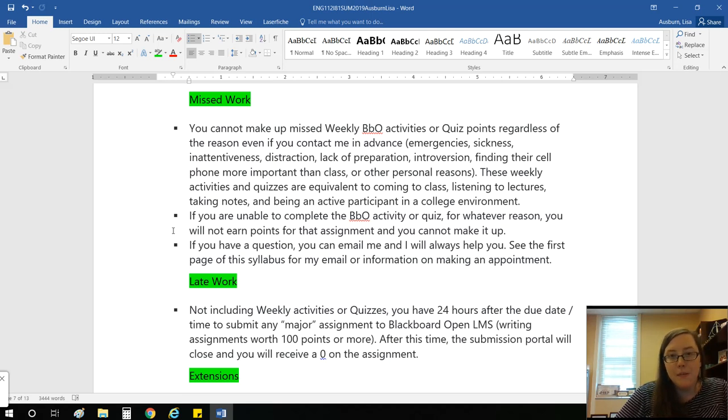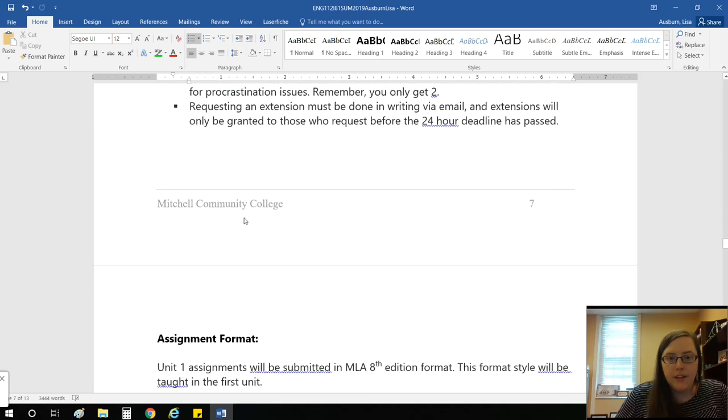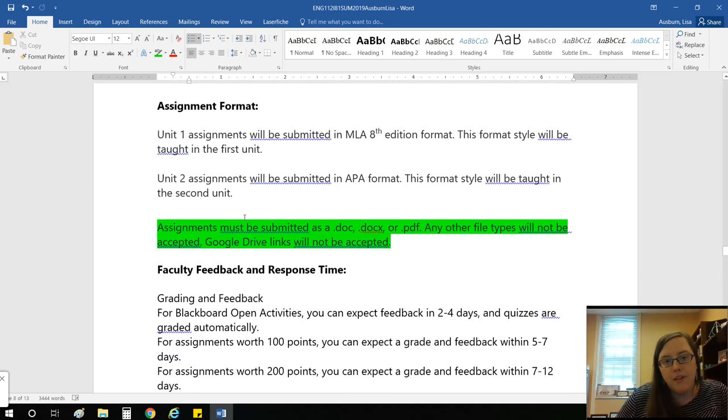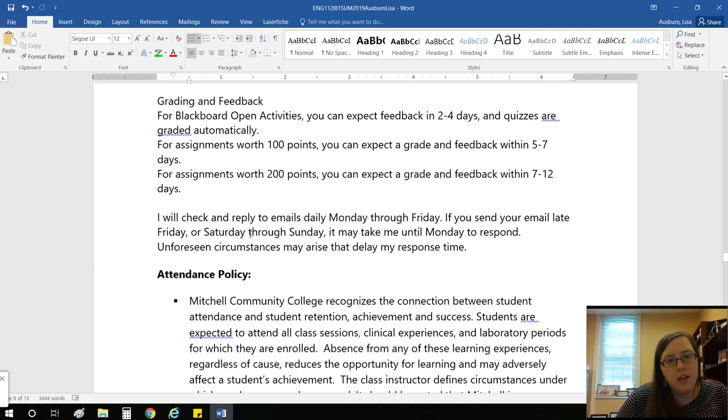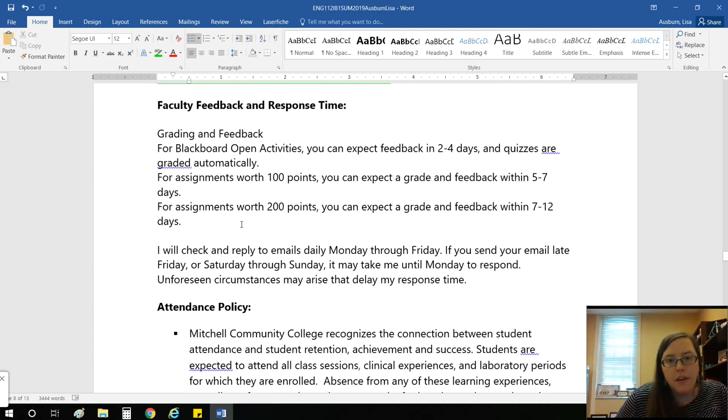The reason for this is because I'm trying to avoid the situation of someone being like, oh, it's 11:45 and I don't have my work ready. I need an extension. It will happen though, it always does. Assignments, I've already talked about that actually. When you email me, I'll respond pretty quickly.